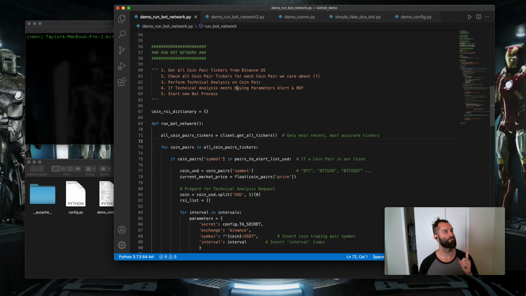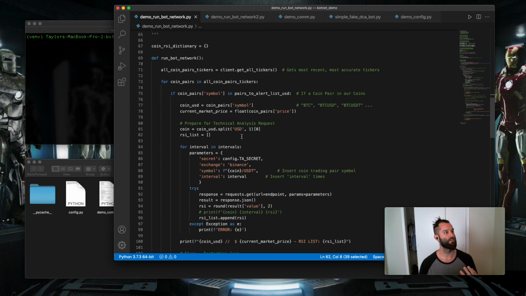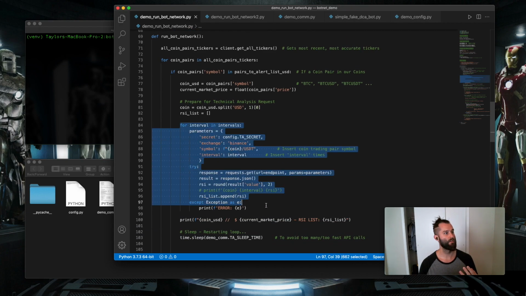The next piece is to perform technical analysis on the coin pair. So once we've decided that we're looking at the proper coin pair that we want, one we own, and we have the data for it, then we will perform technical analysis on it. That's what we're doing here. We're actually sending a request to technical analysis API.io, and we're getting the technical analysis back.